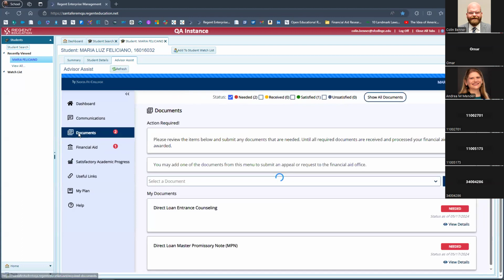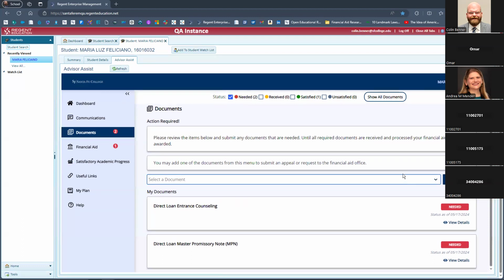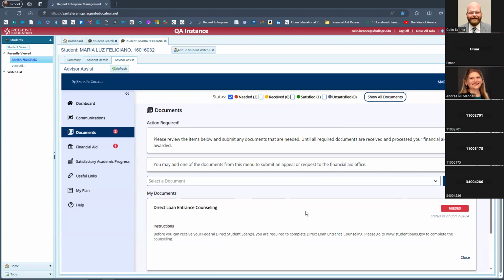And then we go to the documents section. There will eventually be some documents that the student can add themselves, request for things like professional judgment, and some of the items that they're able to do through us that they can opt in for themselves. And then there's the documents here that they need in needed status.